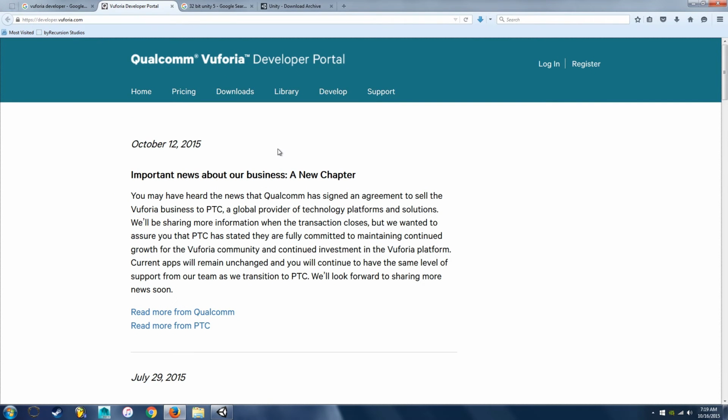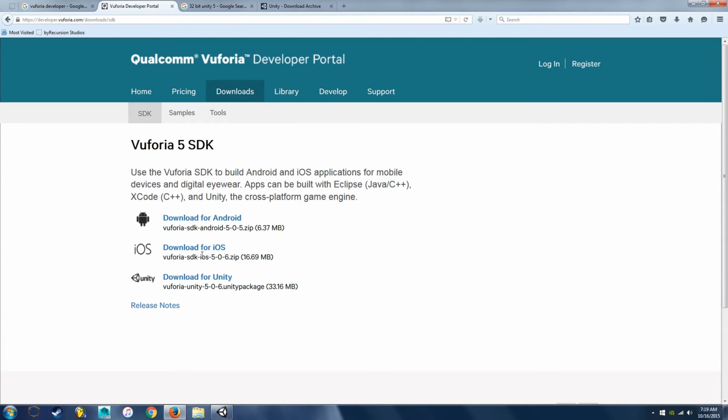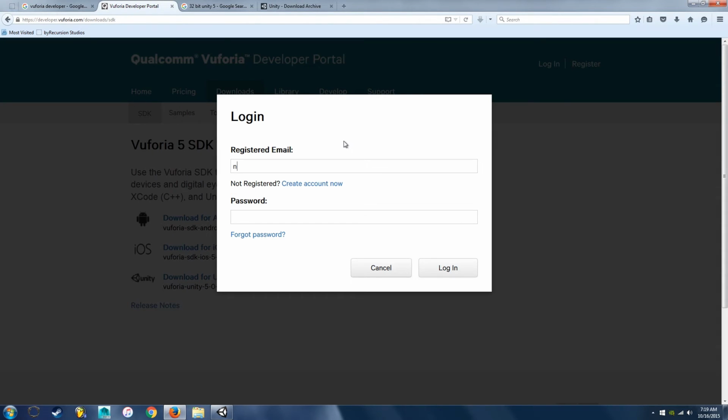But anyway, whenever you go here, all you do is you actually download the SDK to get started on. Assuming you have Unity already installed, you download the SDK for Unity. They have other SDKs for other platforms as well. And I'll just log in to get to my page.